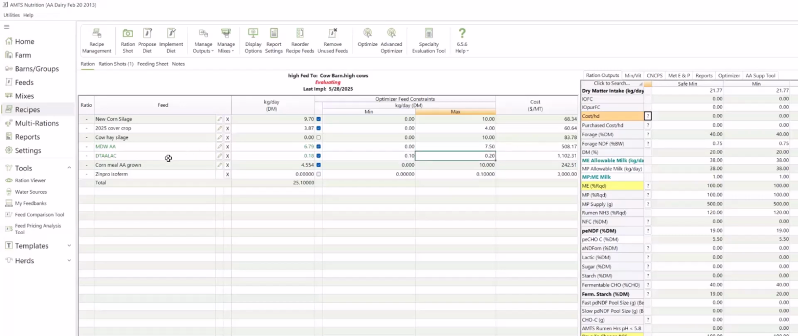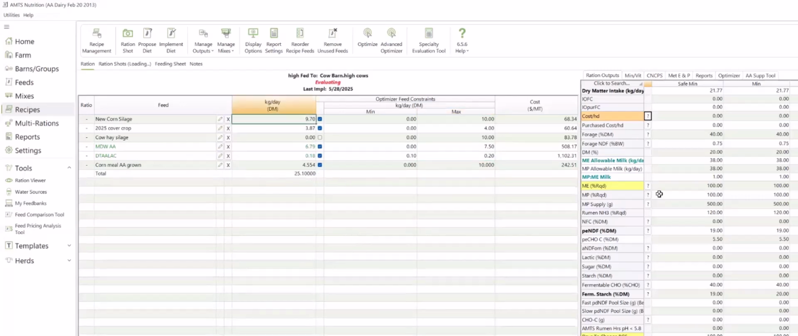The minerals, this is the mineral premix. I'm going to force it in between 100 and 200 grams. And then ground corn can go in up to 10 kilos. We'll let it go. And not using that as well.